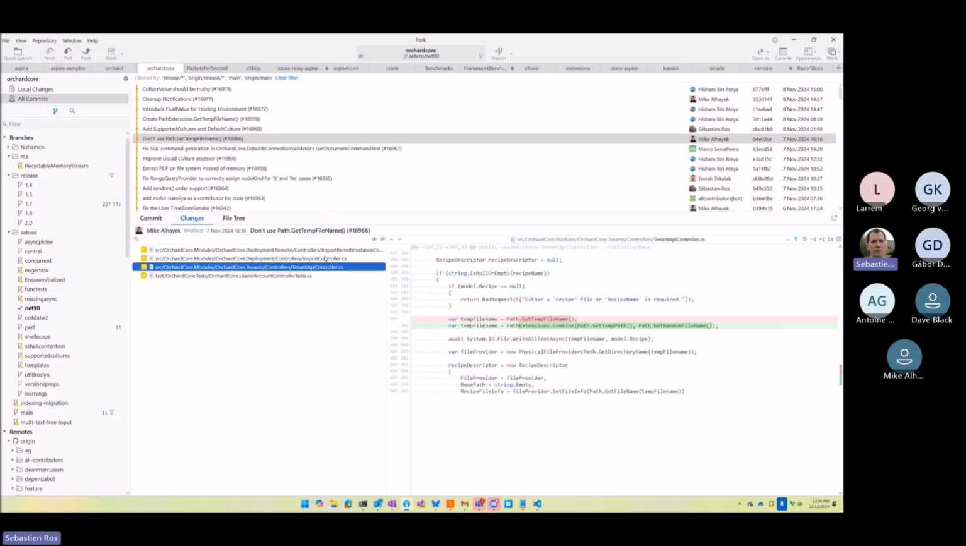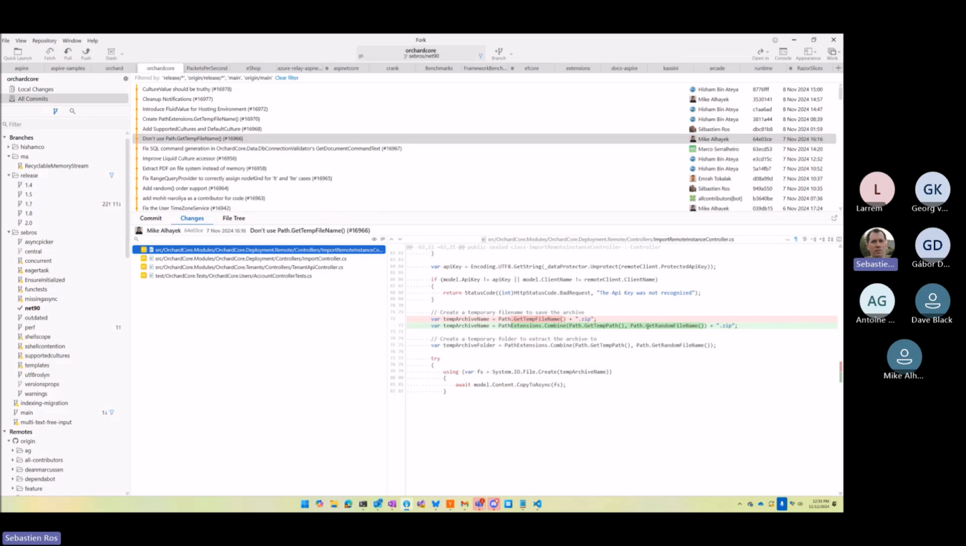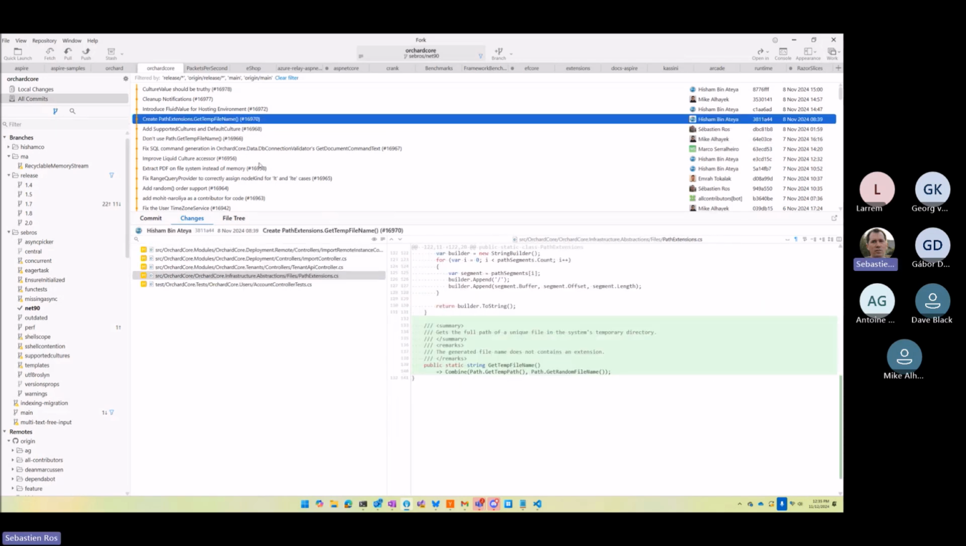Okay, and at the end, they have to be deleted, and the fix is applied everywhere. We don't need to create an empty file, just get a file name. Okay, that's good. It's just cleaning it. It was not a big thing before, but at least it's right now. So this one we saw, create path extension, get temp file name.